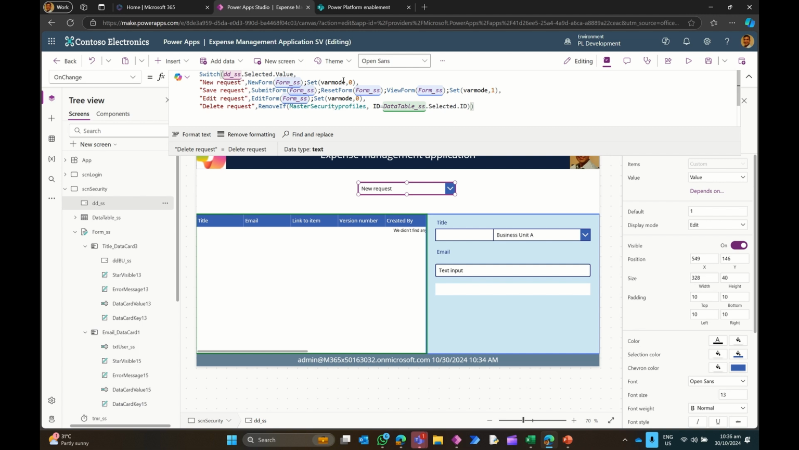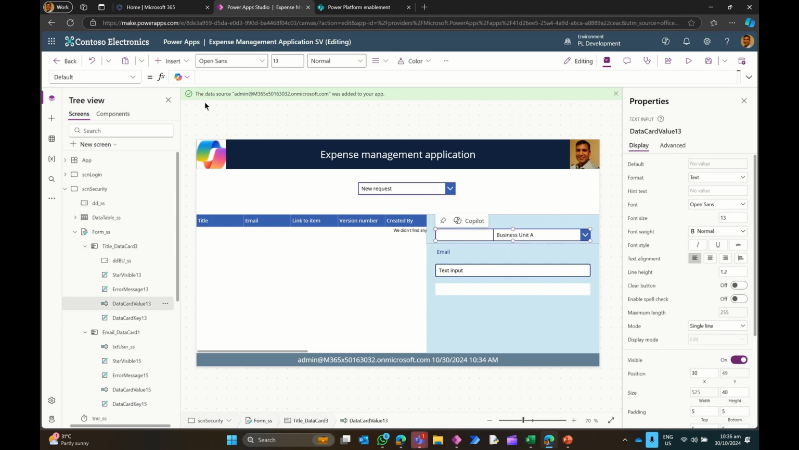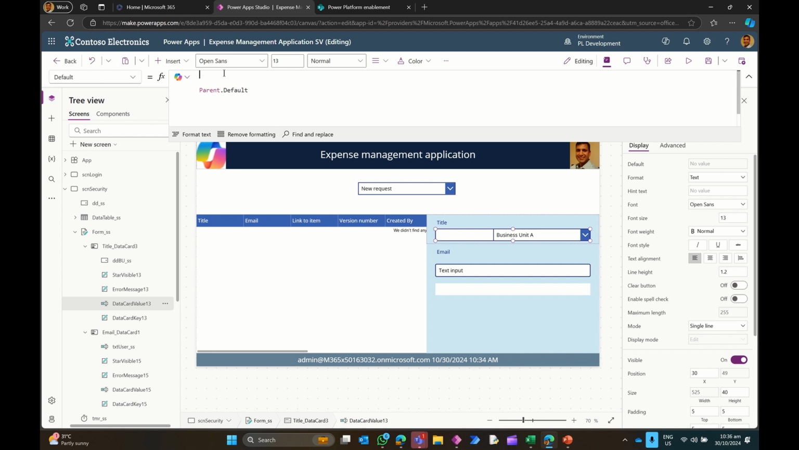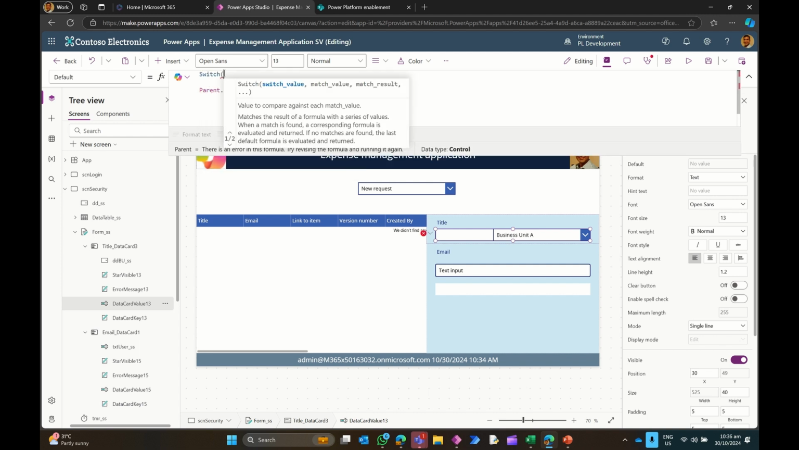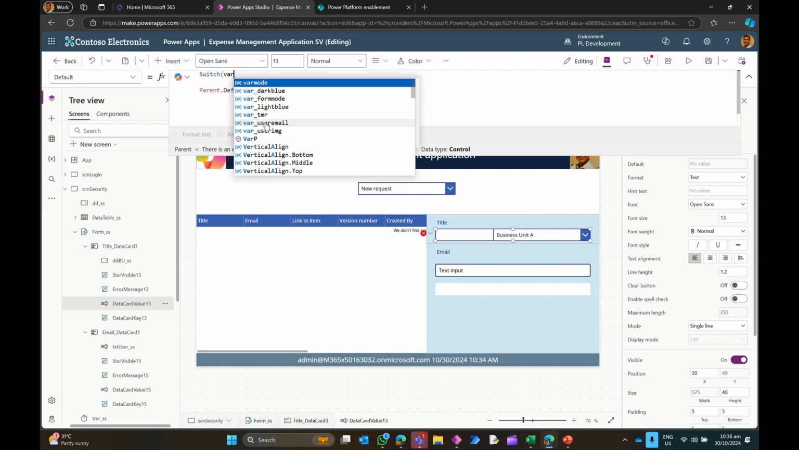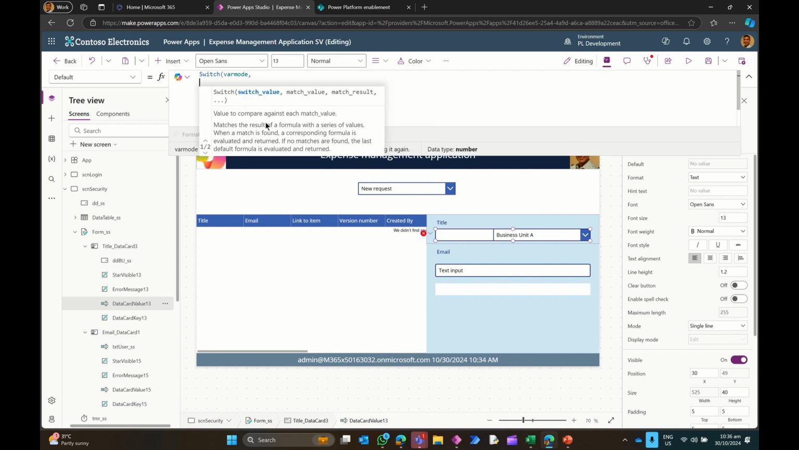New request, the mode's going to be 0. For save, it's going to be 1. For edit, it's going to be back at 0, okay? And then I'm going to go to this data card value, open this, and I'm going to say use a switch statement, and I'm going to switch the var mode.